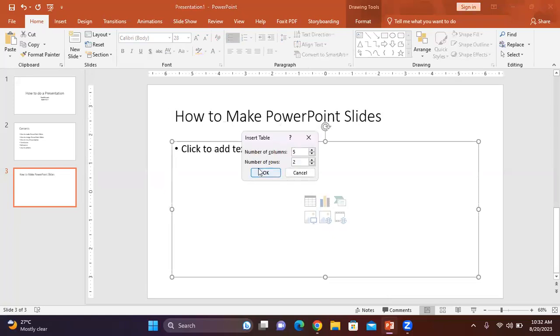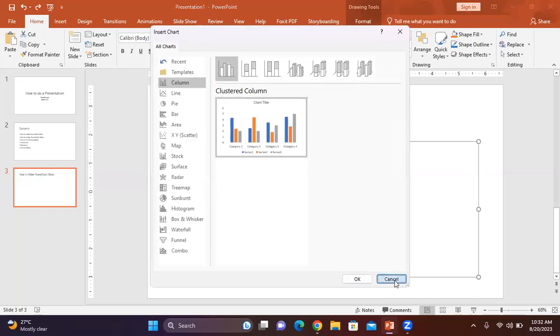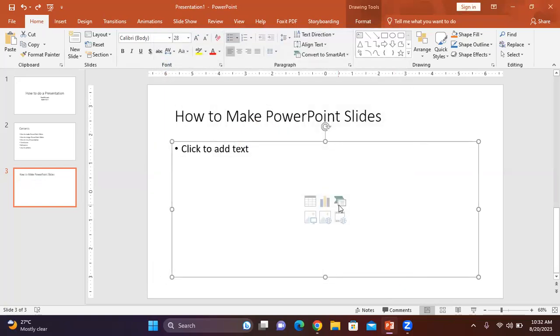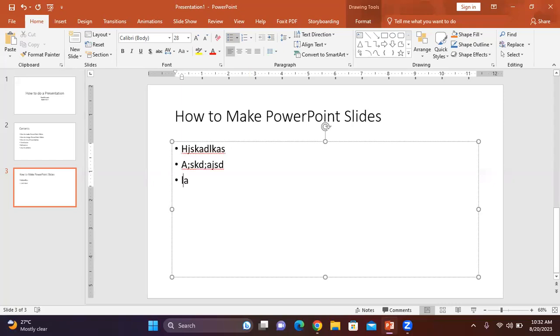You can directly add a table here. You can add a chart, then you can add SmartArt, then you can add a picture, an online picture, or you can insert a video as well. So you can do all these options here. You can type like this in point form, and it will be in point form.